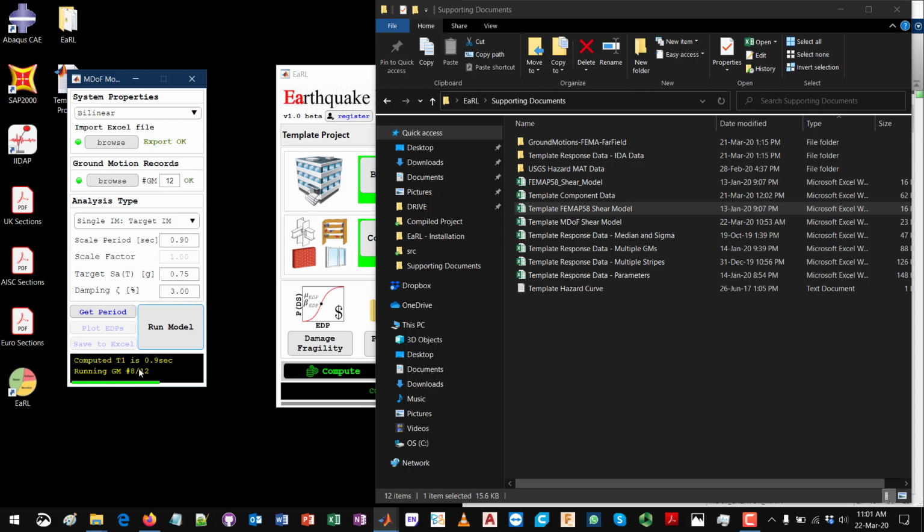So right now it's at ground motion number 8. After it finishes this, those two buttons for plotting the EDPs and saving the data to Excel will become enabled, and this will let us look at the analysis results and see how the multi-degree of freedom system actually responds. So we can see that it ran in 60 seconds, exactly 1 minute for 12 ground motion records.